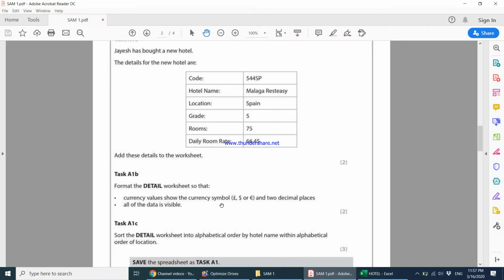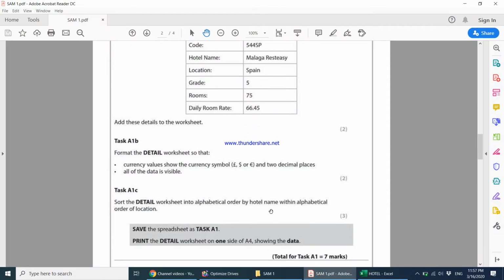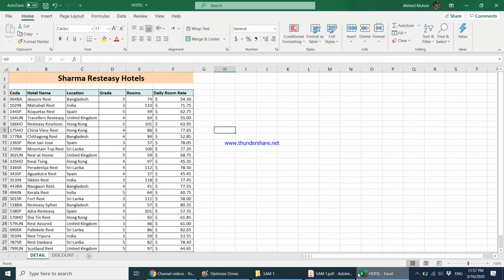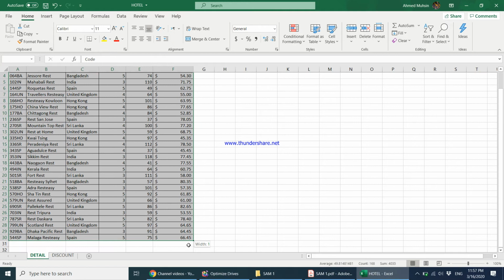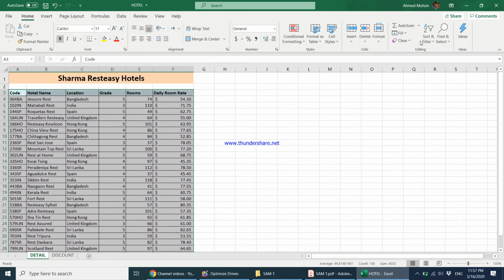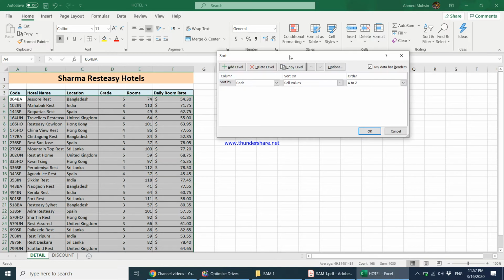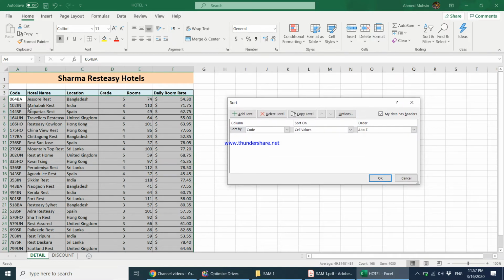Then the question paper goes on to say sort the detail worksheet into alphabetical order by hotel name within alphabetical order of location. As I've always been telling you, always do the within part first, within alphabetical order of location. So we do that first and then we sort it by hotel name. Since there are multiple sorts, we will select our entire data, from here to here, then come to Sort and Filter and into Custom Sort. Always make sure that My data has headers is ticked, so that the first row will not be considered for sorting.